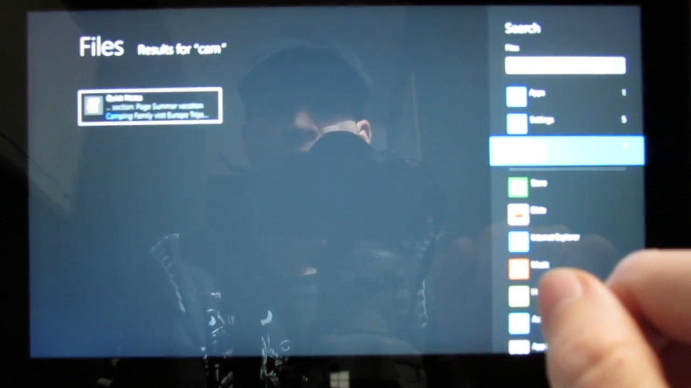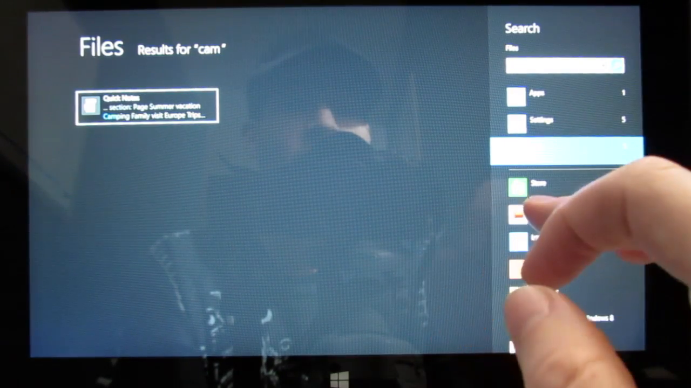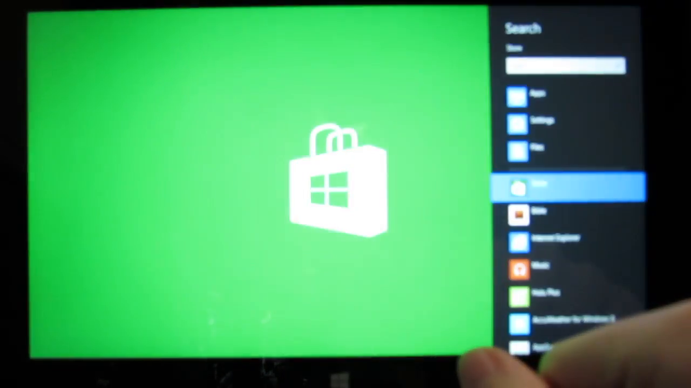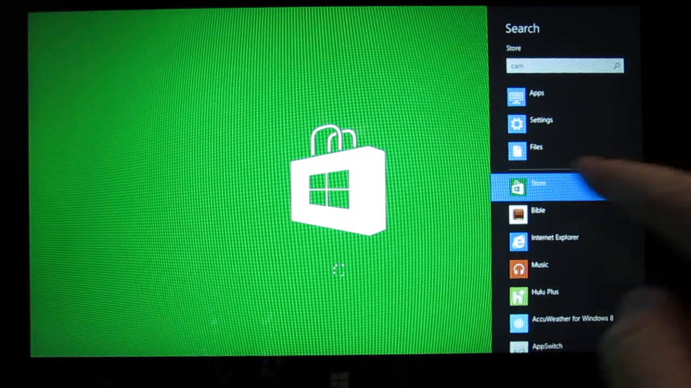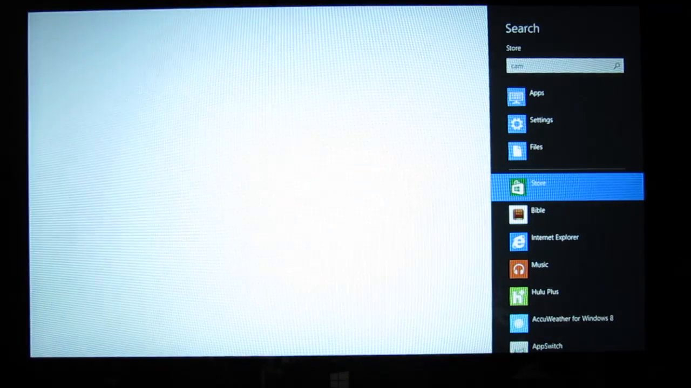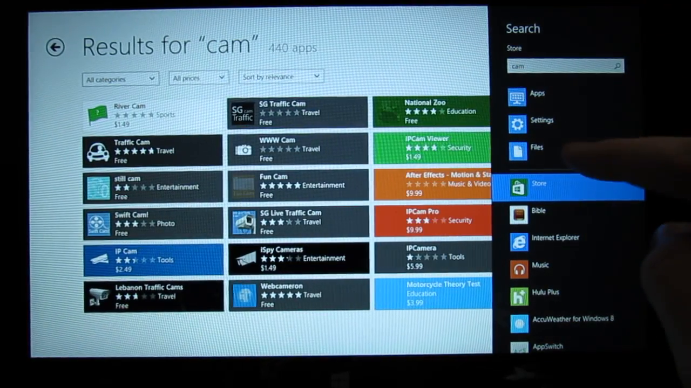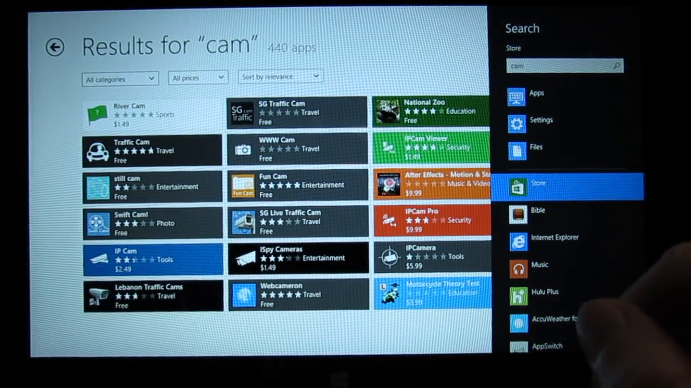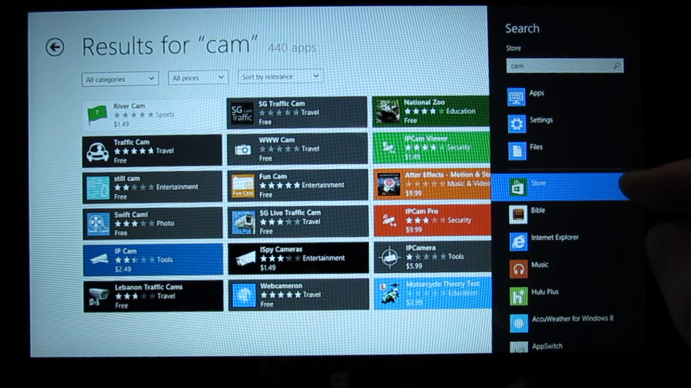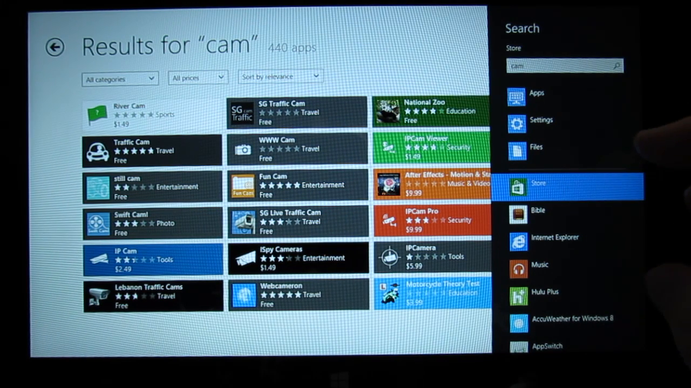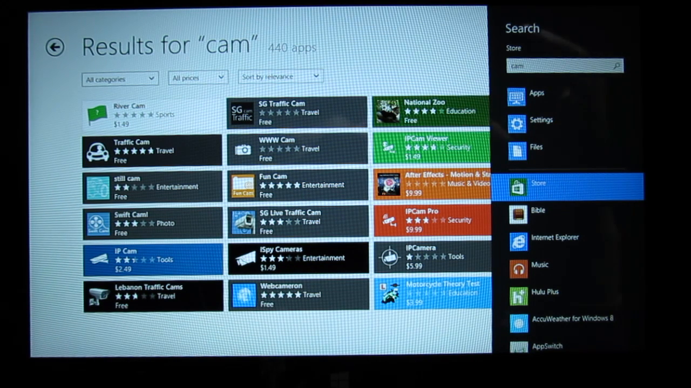Also, you can search for files, and then you can search the store. This is where you search apps. You'll see there's a little line here. I don't know if you can see that on the screen, but there's a little line separating these blue icons from these ones down here. The blue icons represent things that pertain to my system. So apps, settings, files, things that are on my computer.